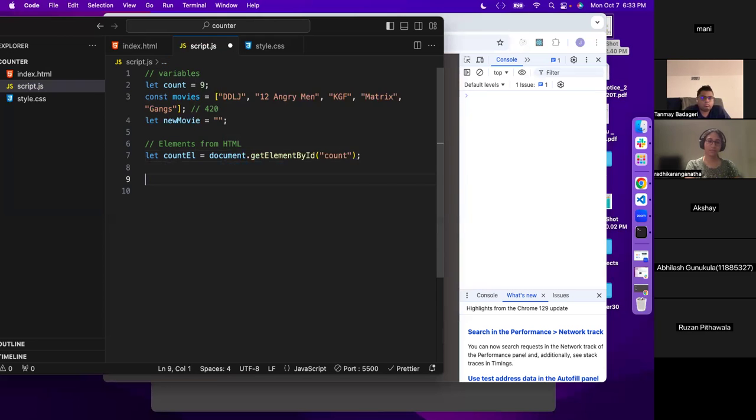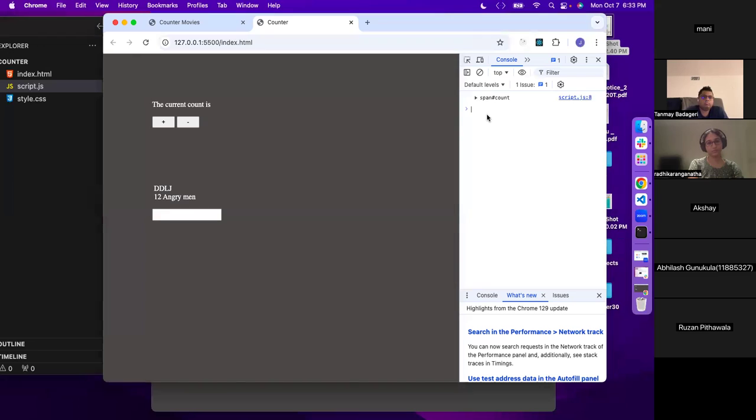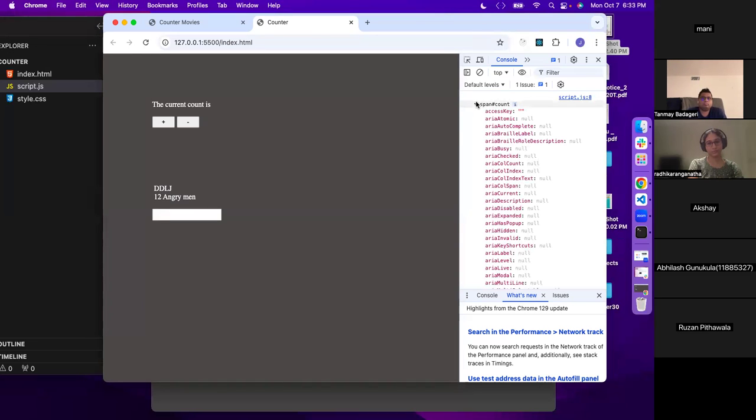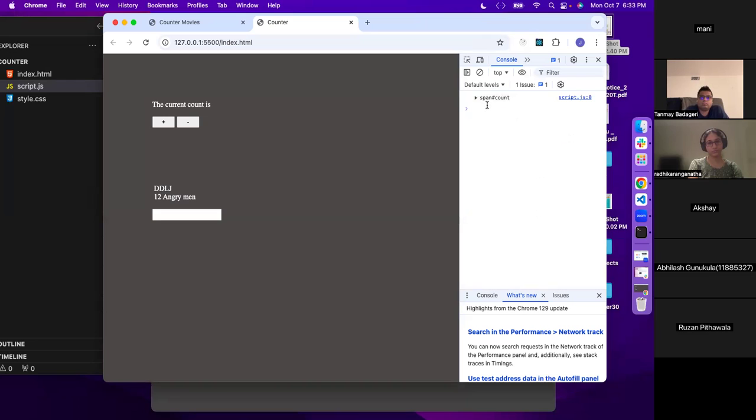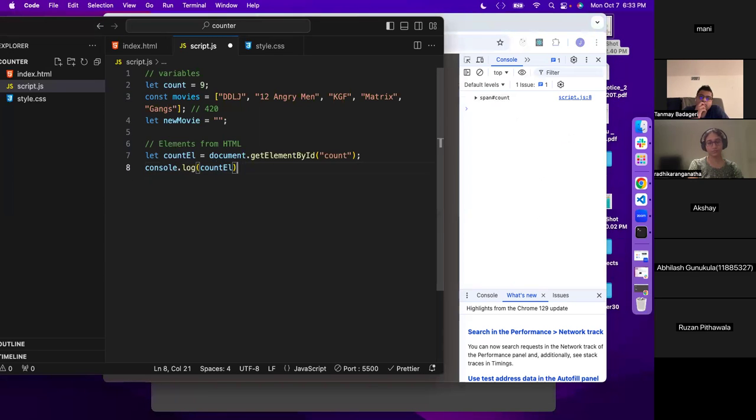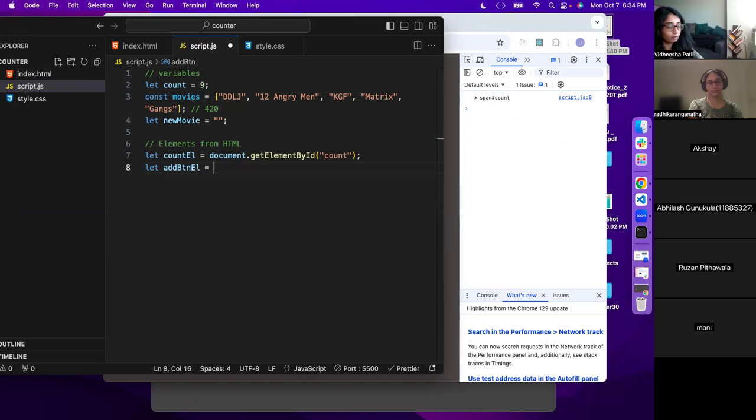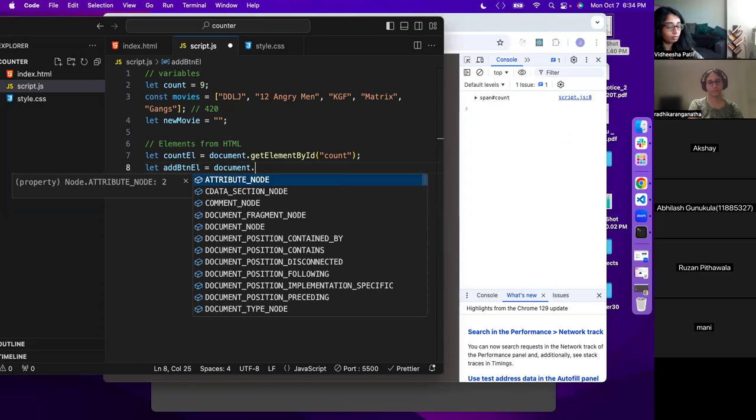Let me just console log it, and you will see the advantage of this. What did we just do? Console.log. If you do count element over here, and you go over here, console.log, see, it caught that element from the HTML. So it is showing me that span, it's an ID count. Cool. All right. So another thing that I want to have for counter is let add button element is document.get element by ID.